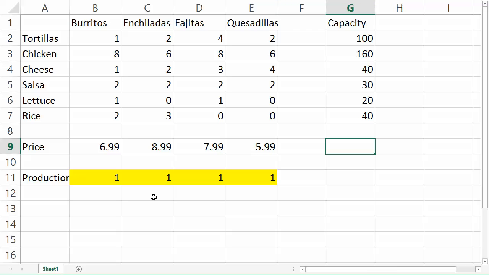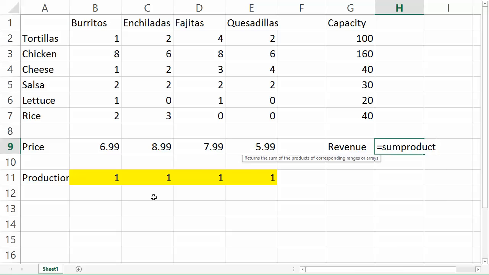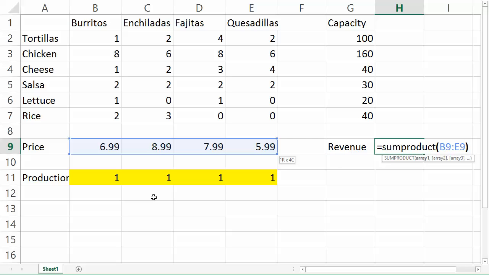So our revenue is equal to, we could multiply it out. It would be B9 times B11 plus, and so on and so forth. An easier way to do it is to use sum product. So it'd be sum product of these, comma, the sum product of those, which is basically saying each one will be multiplied times its match, and then all of them are added together.